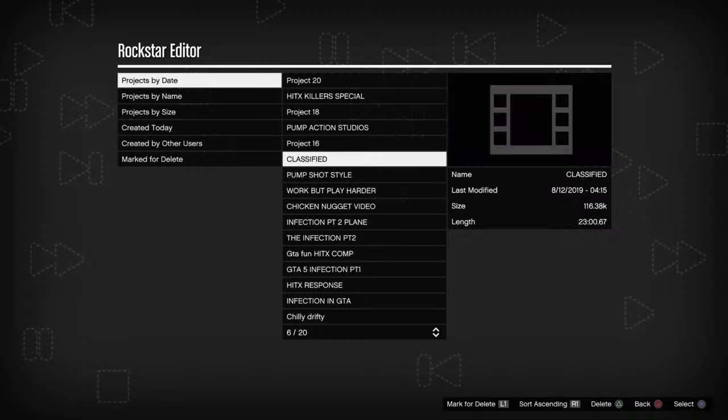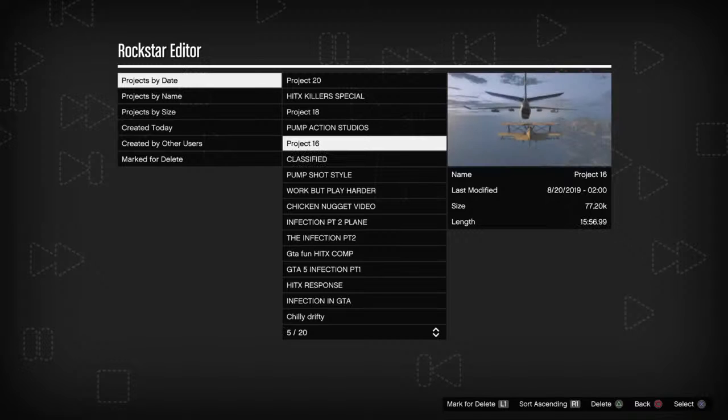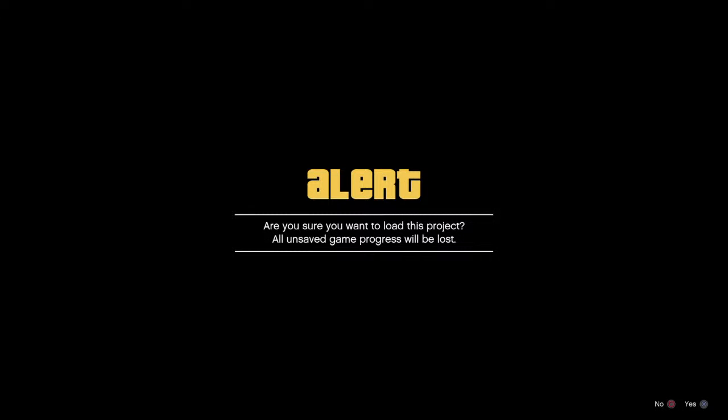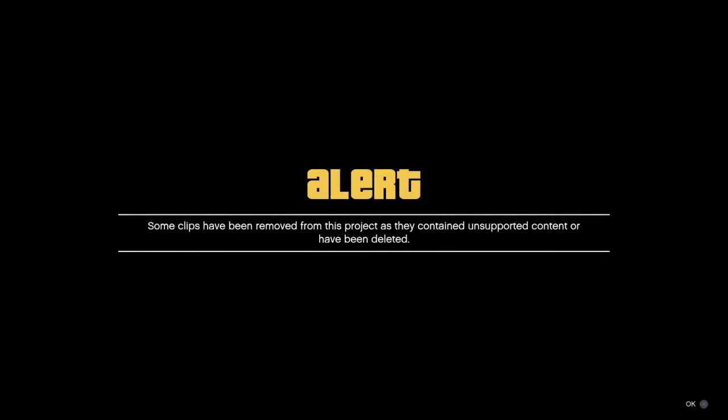Here's Classified. I don't think that'll load up anymore. If you delete the clips from the game, then your previous movies will be incomplete. I think I deleted some clips here, so let me show you what I'm talking about. Some clips have been removed from the project as they contain unsupported content or have been deleted.